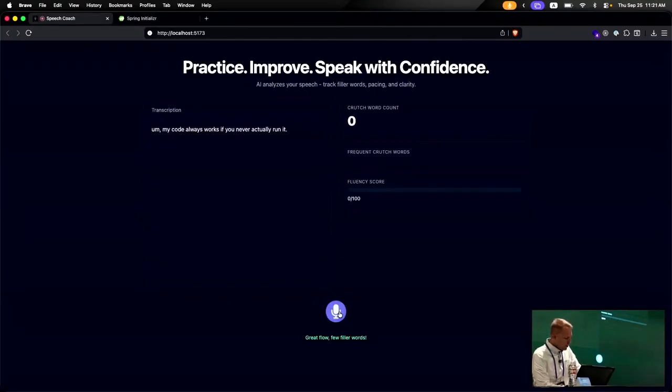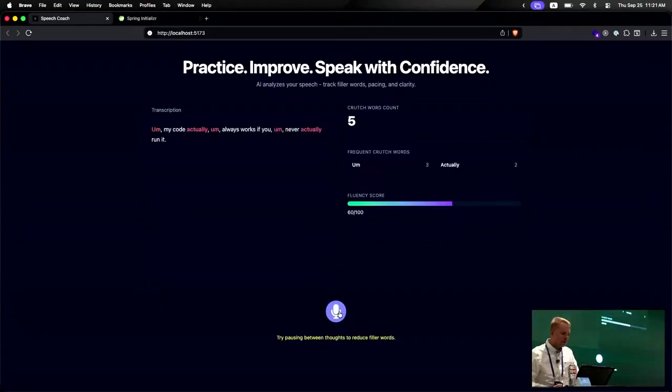My code actually always works if you never actually run it. Wait a second. That worked. I have a total of 5 crutch words, and I said "so" 3 times, and I said "actually" 2 times, because "actually" is actually the filler word that I need to actually use less myself.